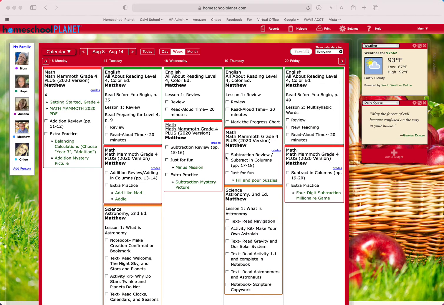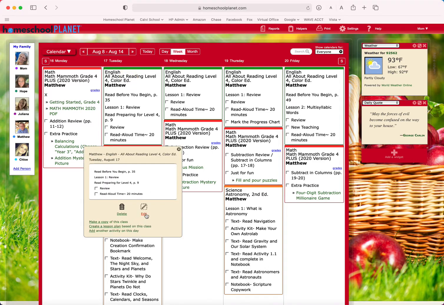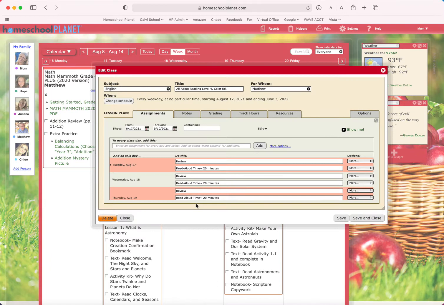Hi! The editing tool in your Homeschool Planet planner is very helpful when you need to change a class or move things around. We're going to look at two different avenues to edit today. The first thing you'll want to do is select the title of the class you need to make changes to. Then you'll choose Edit from the pop-up menu.